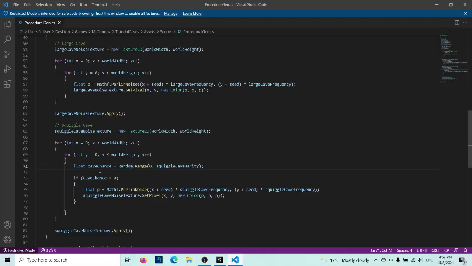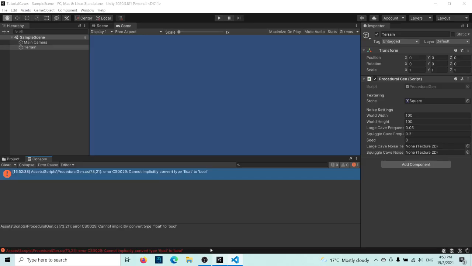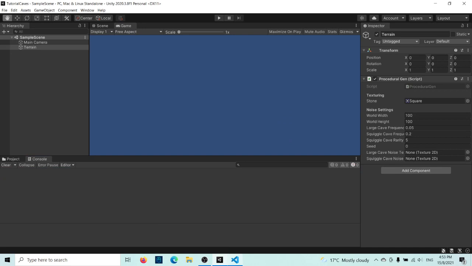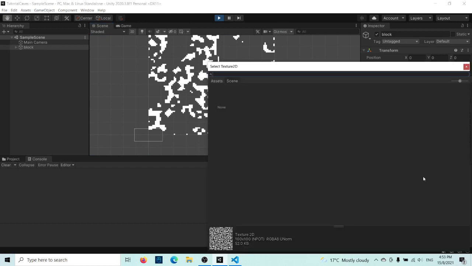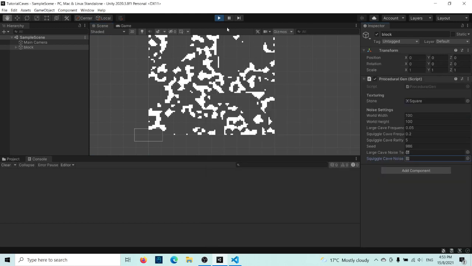So this is a float. Random.Range, I think there's a problem with that, but it could just be a problem here. What if we get rid of that? Do we get an error? No. What happens if we run this now? Nothing should happen. But this, oh no, never mind.